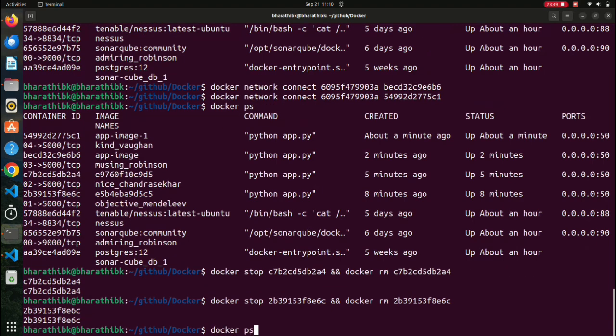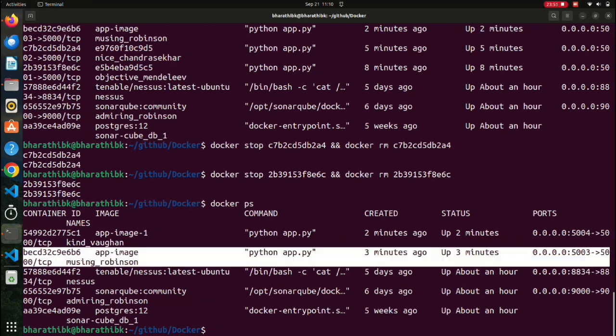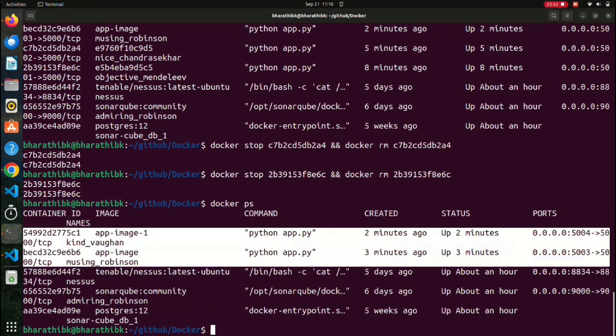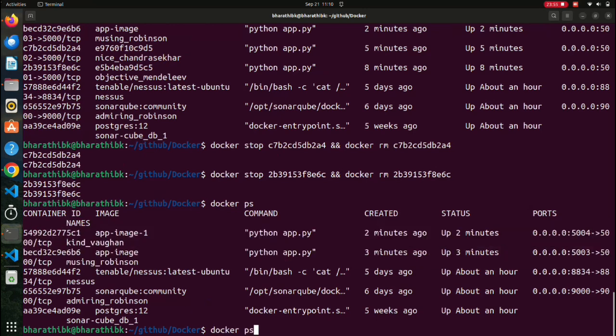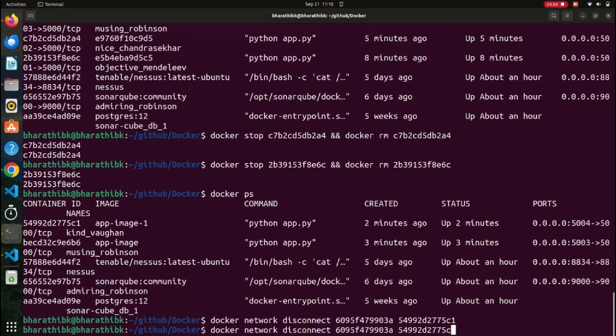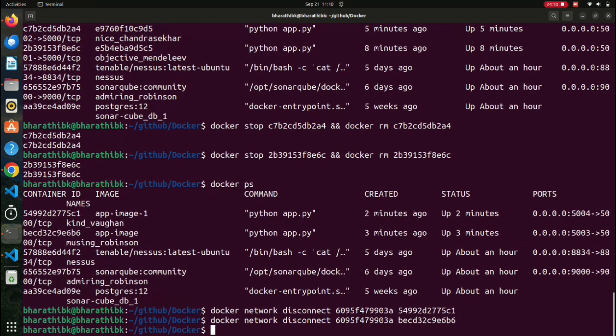Let's verify how many containers we have. We have only these containers, and I'm going to disconnect, and I'm also going to disconnect this, then I will connect.